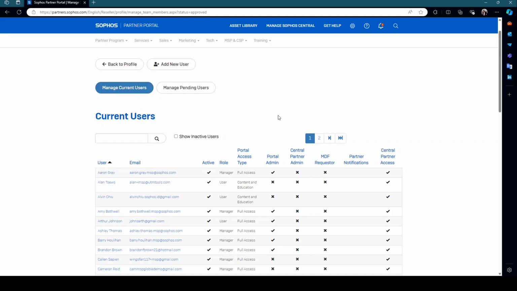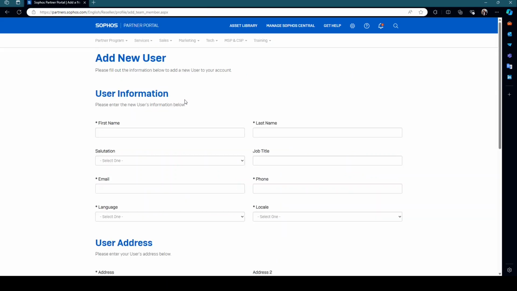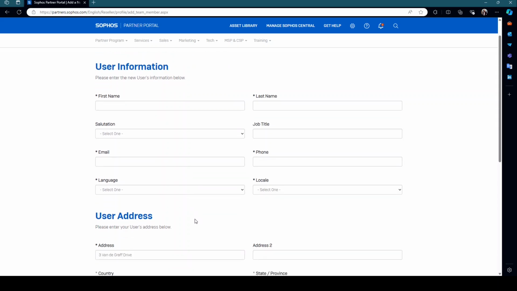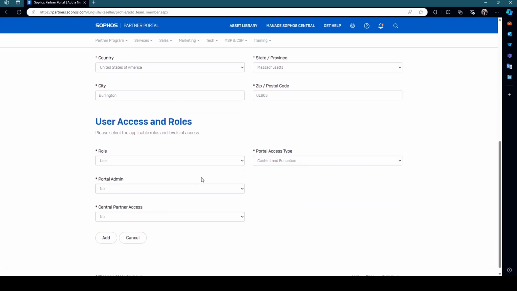And in order to add a new user through the partner portal and give them initial access to the central partner dashboard, you're going to click on Add User. This brings us to a classic user creation mask where we're going to provide some information like first name and last name, optional salutation and job title, email addresses, phone numbers, languages, and locales. Language and locale don't need to be synonymous, they can be different. Then we do have the user address down here, which we need to provide in order for the user to be created. And then we go into the user access and roles.